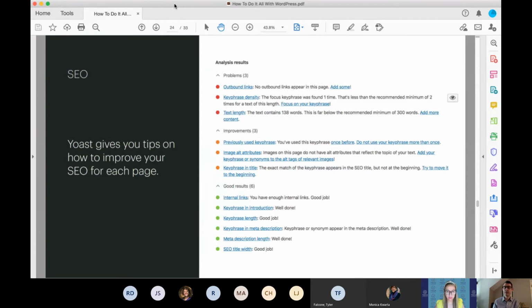It also gives you some really good tips to improve your SEO on each page. So it gives you a lot of things to consider. And just because there's a lot here doesn't mean you necessarily have to make sure all of this is green. But at the end of the day, it gives you some good insight into some of the areas you may be lacking, as well as some tips to improve them.